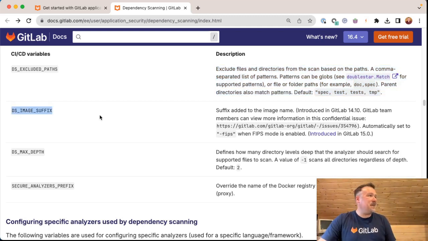The dependency scanner image suffix. Suffix added to an image name. Introduced in GitLab 14.10, GitLab team members can view more information on this confidential issue. Automatically set to FIPS when the FIPS mode is enabled.